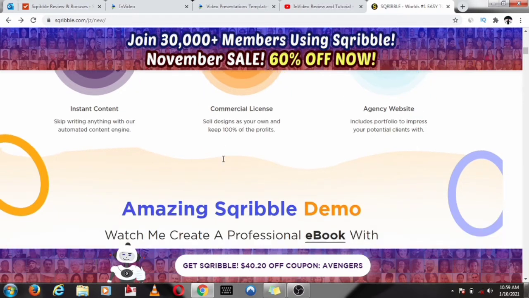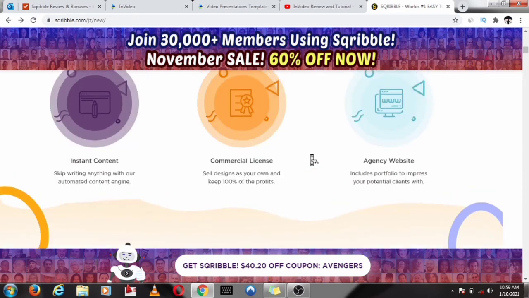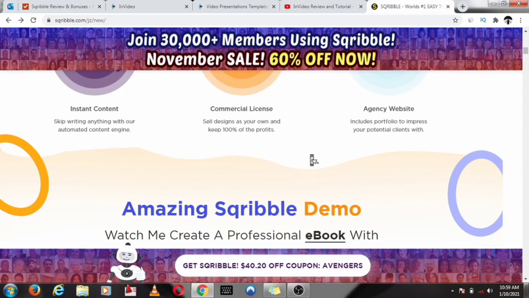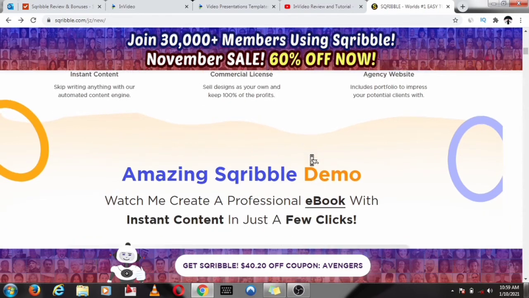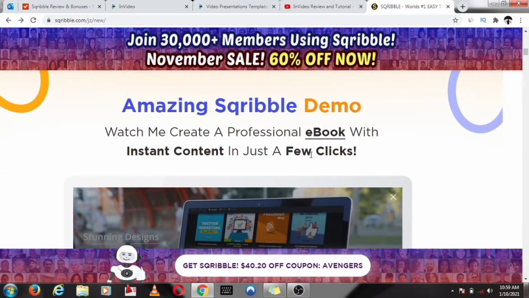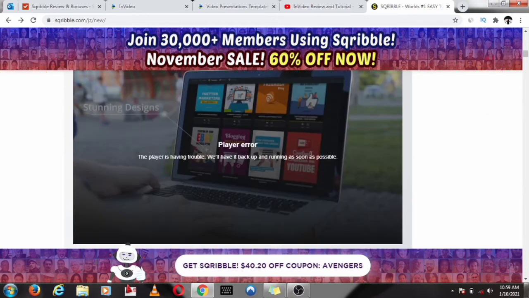Commercial license, I already mentioned that, where you sell designs as your own and keep 100% of the profit. How good is that? Come on, that's honestly crazy good, man. The agency website includes a portfolio to impress your potential clients with amazing Sqribble demos. So there's a demo here. If you're still not getting the whole picture of everything, you can just watch this demo here.